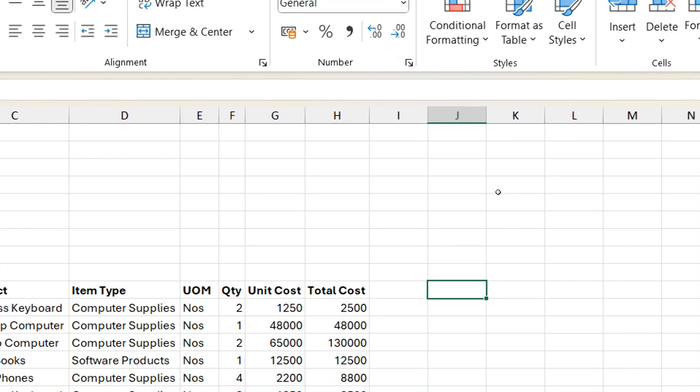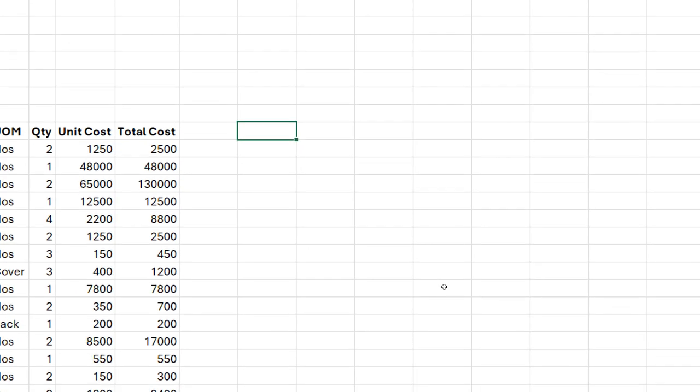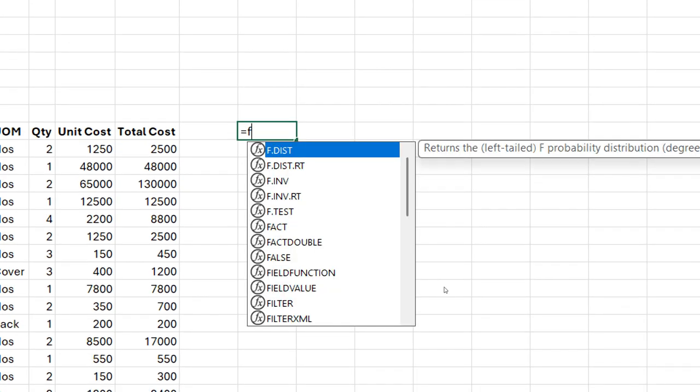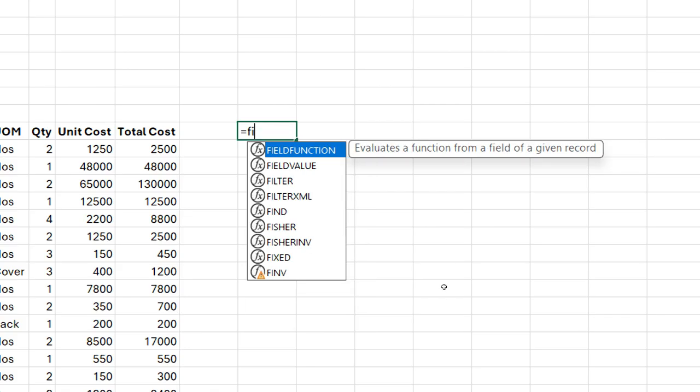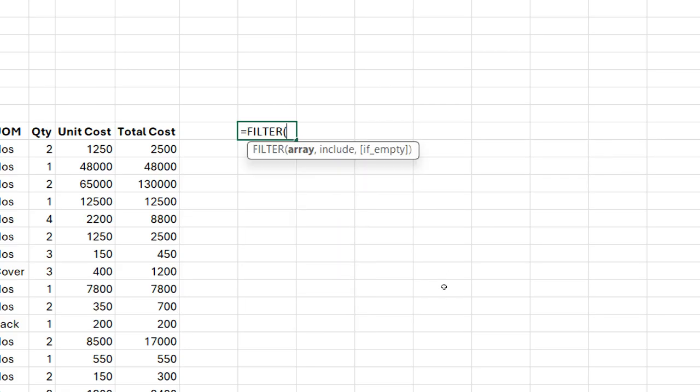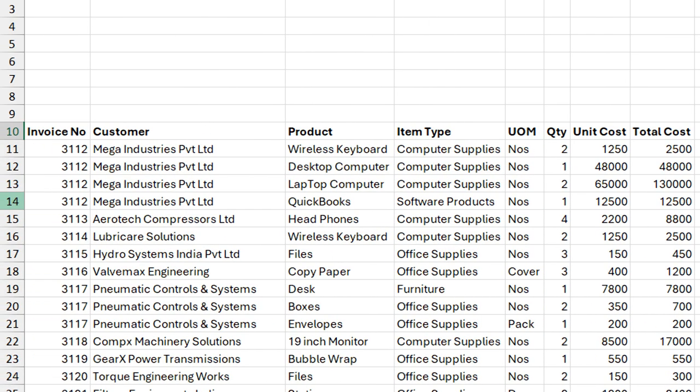Filter, F-I-L-T-E-R, open bracket. Open bracket, array. Array means the data, so I think the table, the entire table. So array is the entire table. Control shift right arrow, control shift down arrow. Select the entire table.